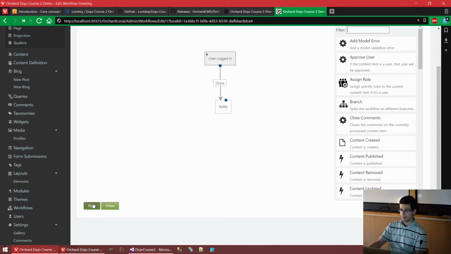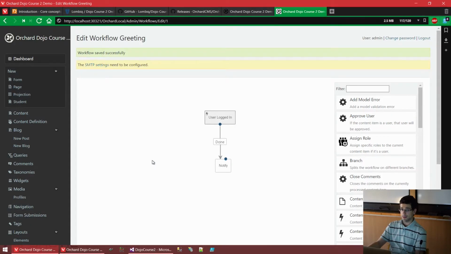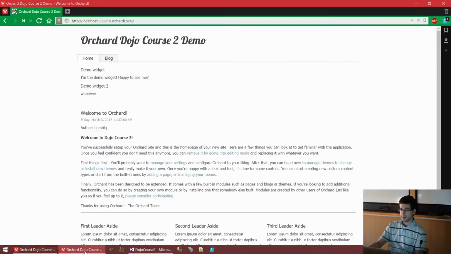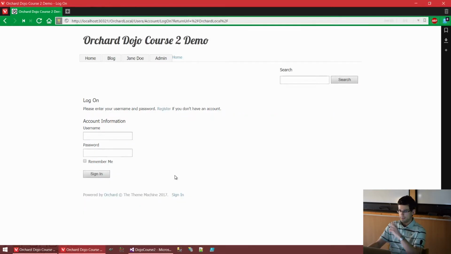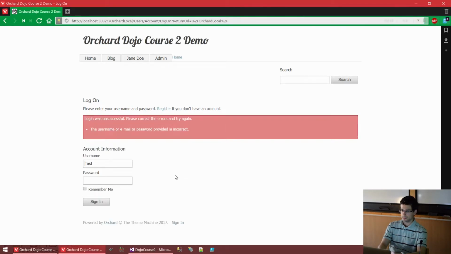So now that we are done with this, let's hit save. And let's try it out in action, whether it works. I will go back to the incognito window and sign in. We have our previous test account, so I will use it here. Username is test, password is password.